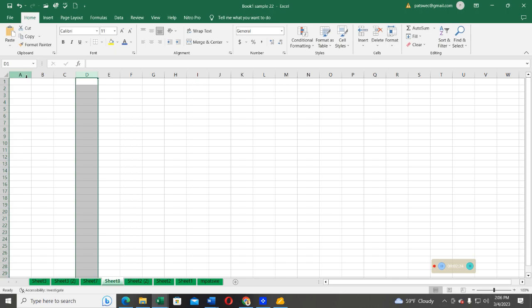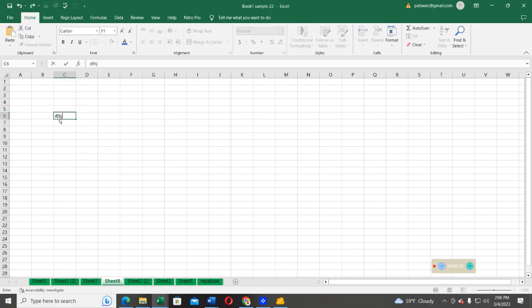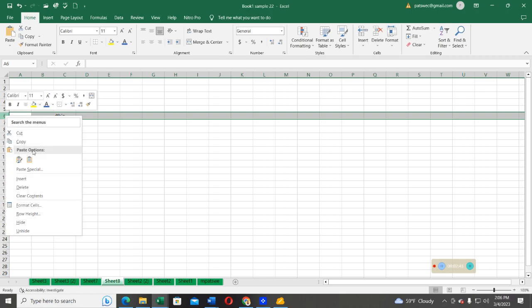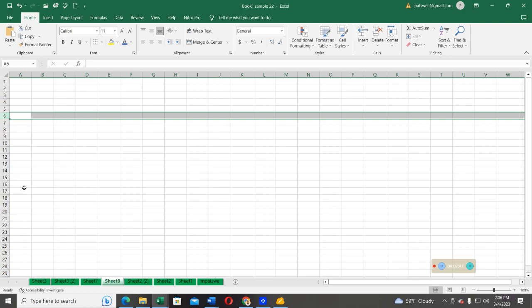Now if you want to delete a row, for example, I have values in this row, which is row 6, and I want to delete that. Tap on top of that number 6, which represents the row, right click on it and get options. One of the options is delete. Click on delete, and then that will disappear.